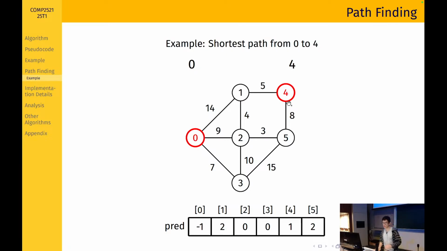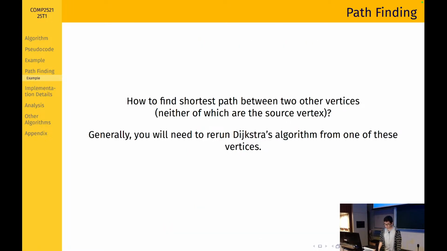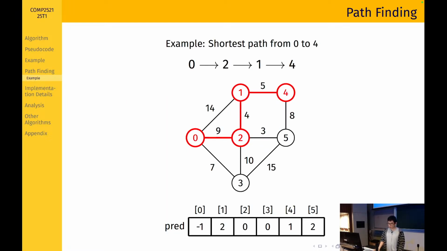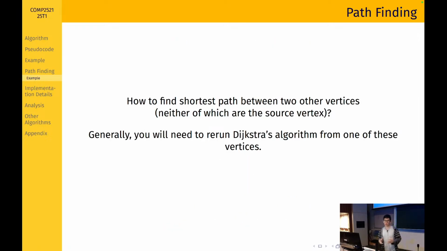Well, the predecessor of 4 is 1. So that means on the shortest path from 0 to 4, the vertex just before 4 is going to be 1. Now the predecessor of 1 is 2. So before the 1, we'll visit 2 first, and then the predecessor of 2 is 0. So the shortest path from 0 to 4 is 0, 2, 1, 4. Okay, so that's how we find the shortest path.